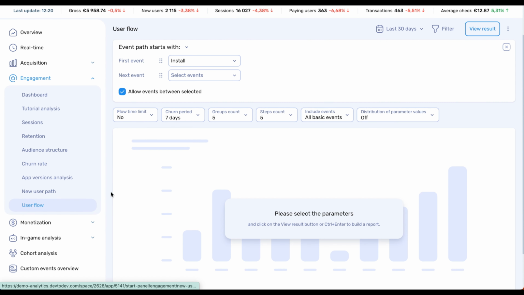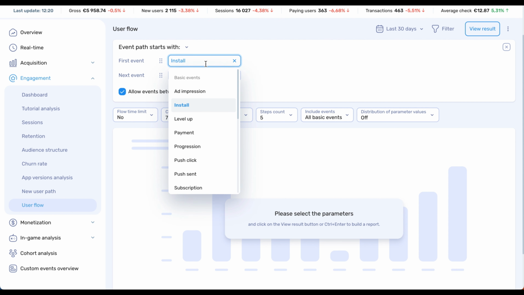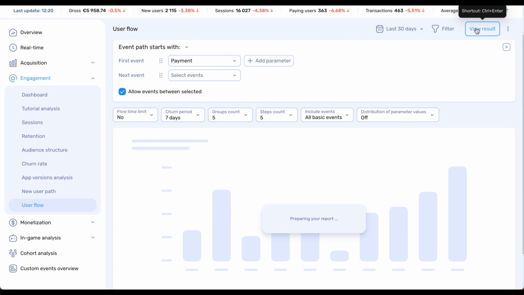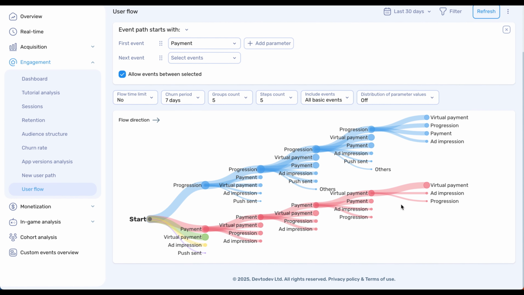I'm selecting here an event which interests me most. Here you can choose not only basic events, but custom events as well. Here, we will choose payment, and the flow shows me what preceded the event, in other words which actions most users complete before they make a payment. It can give me a good ground for hypothesis which I can later test with Devtodev A/B testing module.